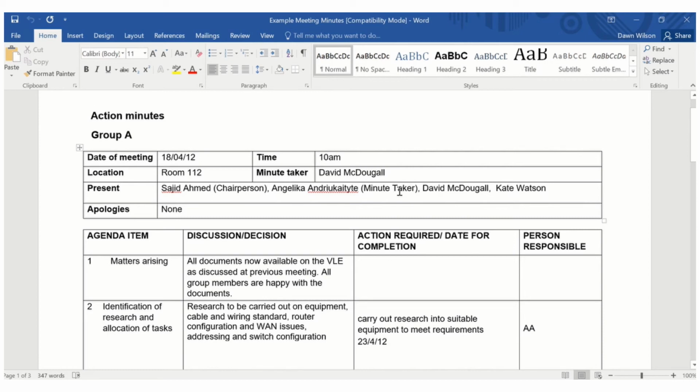So again, it's rotated. Another thing I would do is, beside each person, I would give them in brackets a unique way of identifying them, normally using their initials. Obviously, if you've got any duplicates, then you might have to add in a letter. So Sajid Ahmed, I've just put him as SA.